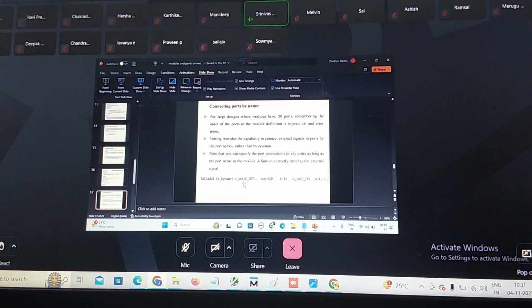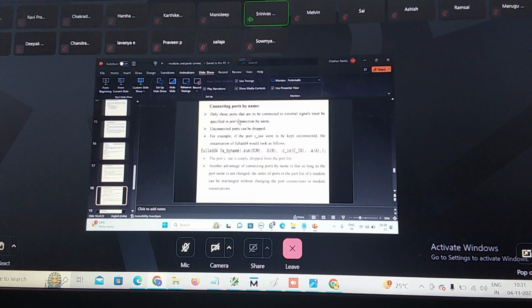This is clear. For port connection by name, those ports that are to be connected to the external signal must be specified using a dot with the formal port, and the actual port in the bracket. So unconnected ports can be dropped. How can you drop the unconnected ports? By leaving the white space. Correct? So you know that ports can also be unconnected.